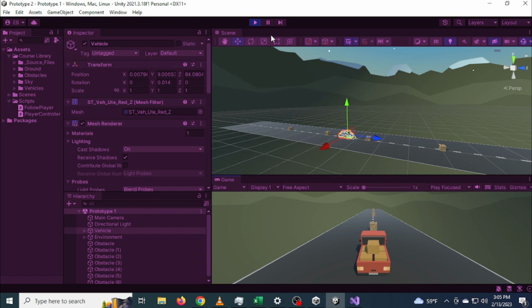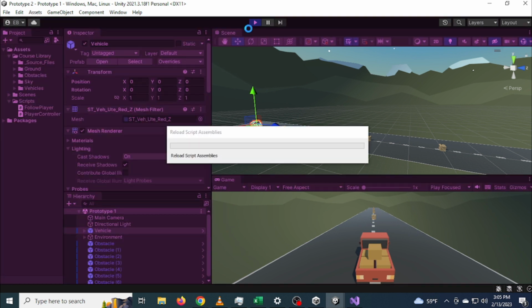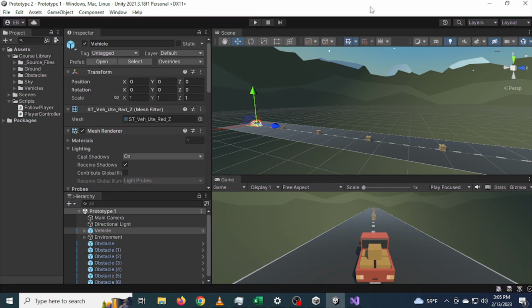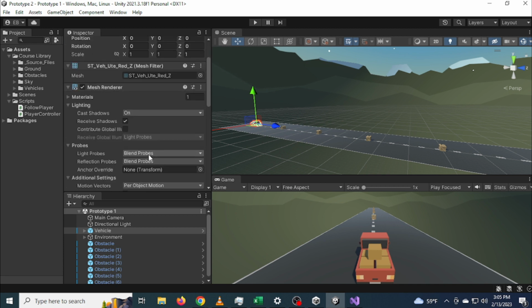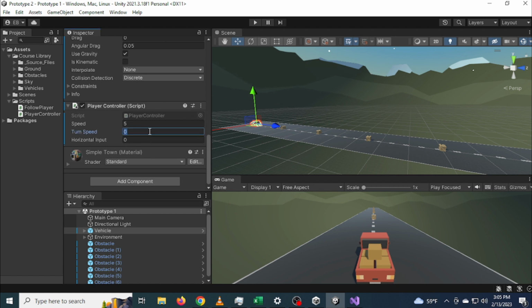I don't understand. Do I have to assign keys to it? What is happening? Why isn't it working? Try it again. Oh, I forgot to add the one. Add the one. Turn speed one. Okay.